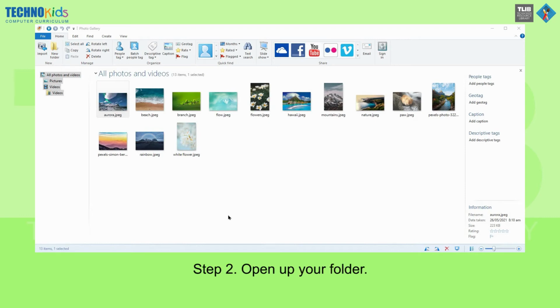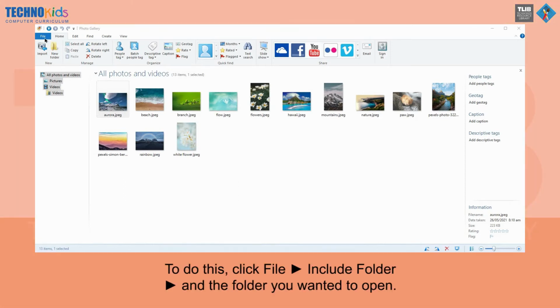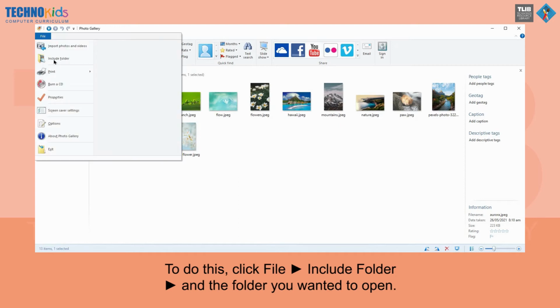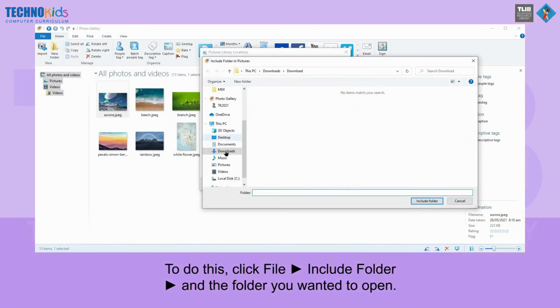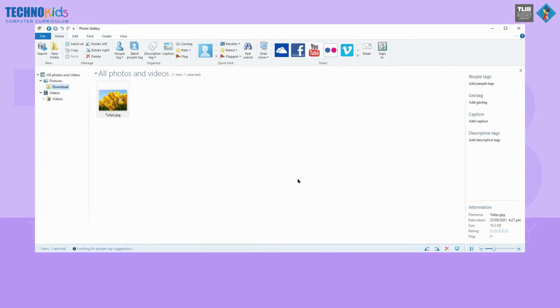Step 2. Open up your folder. Open the folder where you have saved your photos in. To do this, click on File, Include Folder, and the folder you wanted to open.